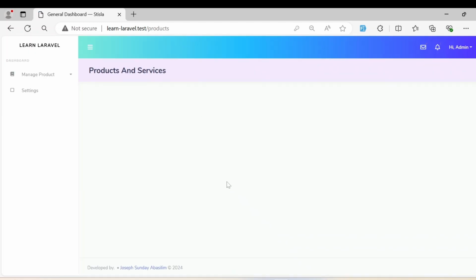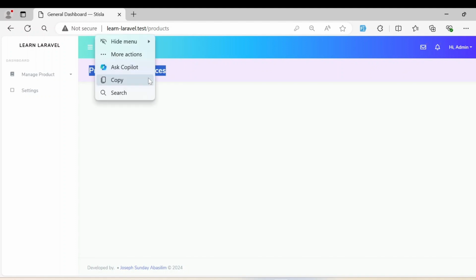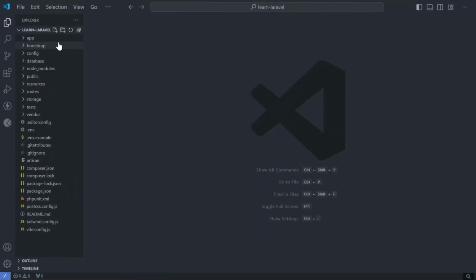So this is my template. On this page we are going to display all our data tables, about 3 of them. We are going to have 2 tables from the products and 1 other table from services, so that's why I will name it products and services. We're going to display them on this page. So now let's get started. Let's go to our code.